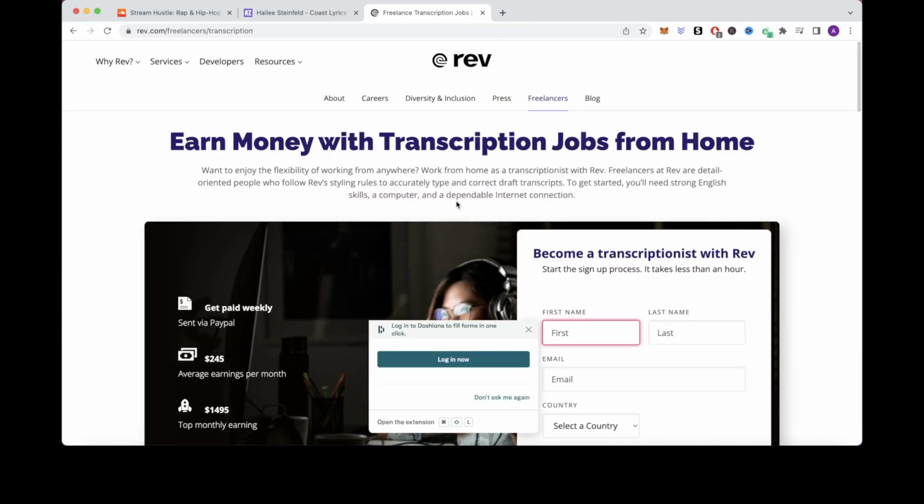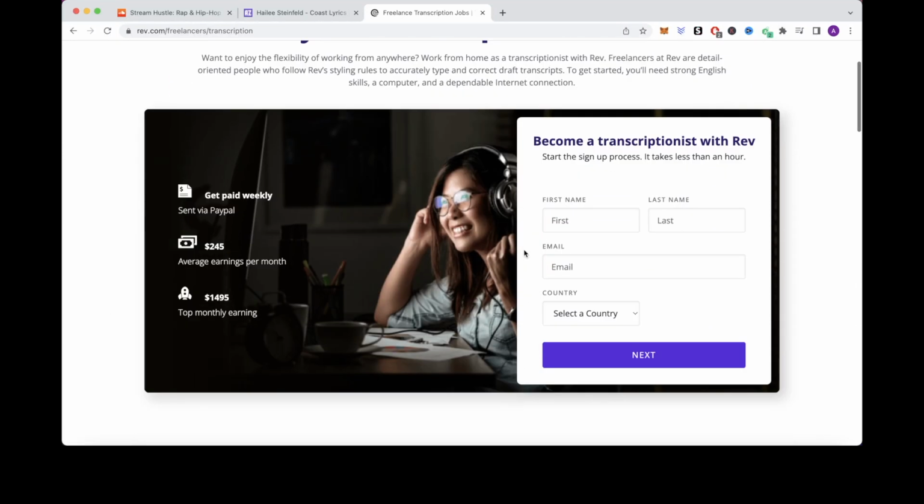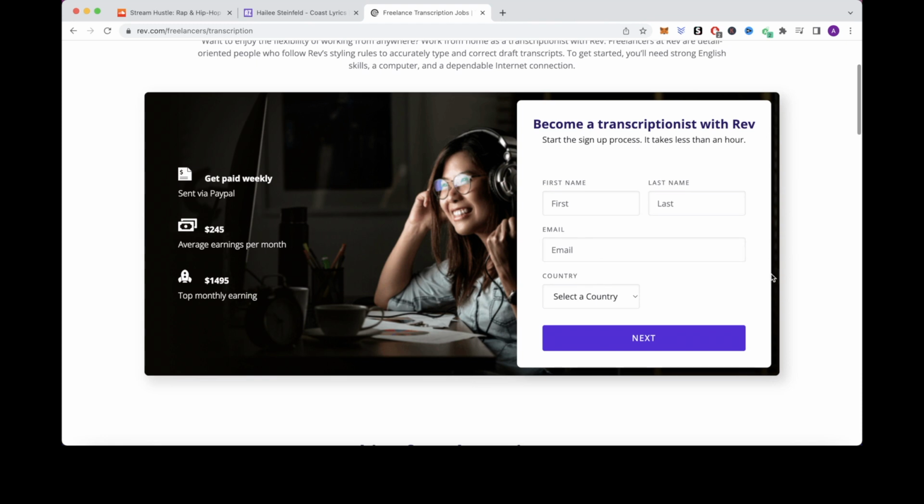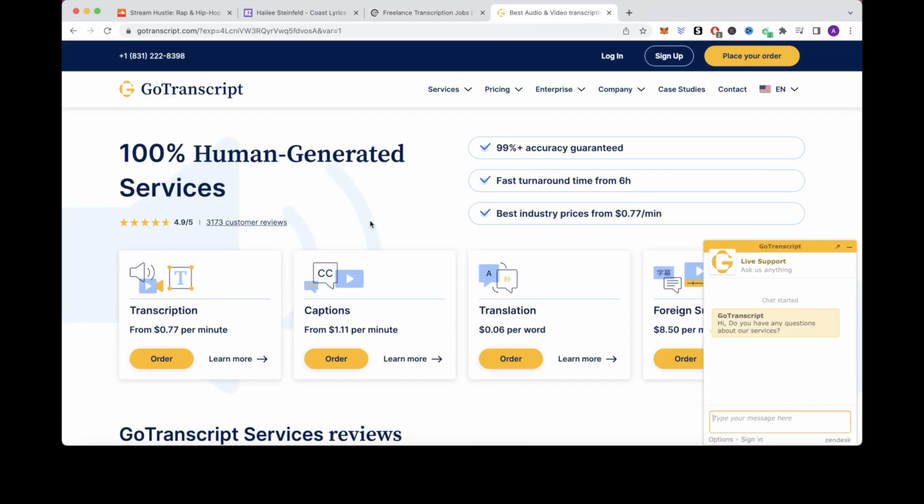Next, I'm going to share with you a free tool that will allow you to transcribe this for you automatically without you having to do any of the work yourself. But before we do that, I'd like to share with you another website where you can work from a wide range of different transcription jobs. This website is called gotranscript.com.